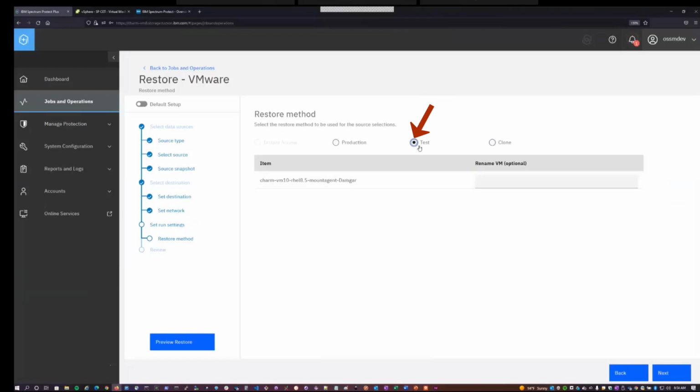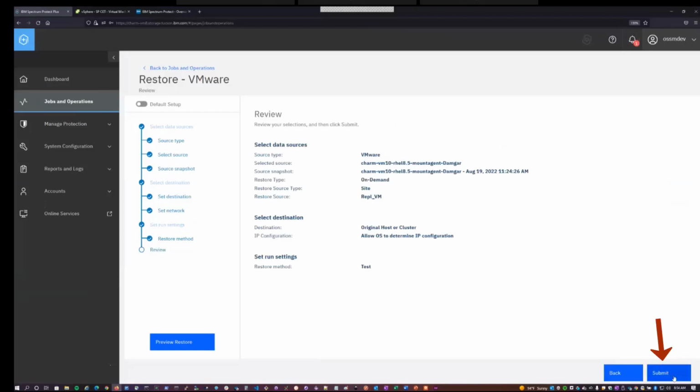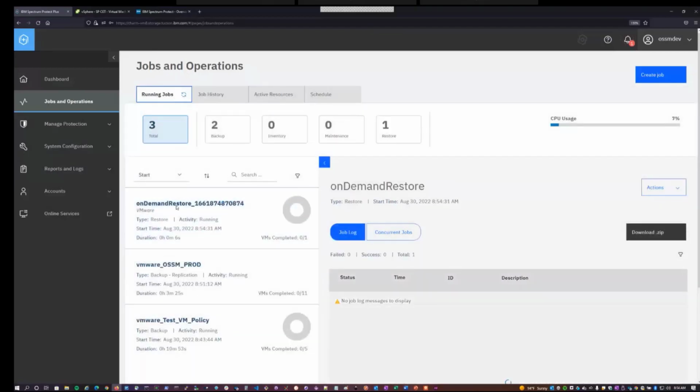So we'll do a test restore for now. Optionally give it a unique name, otherwise it'll append a timestamp onto the VM name it creates, which is fine. Hit Next, and we will hit Submit. So now the restore job will show up shortly as a running job, as an on-demand restore.